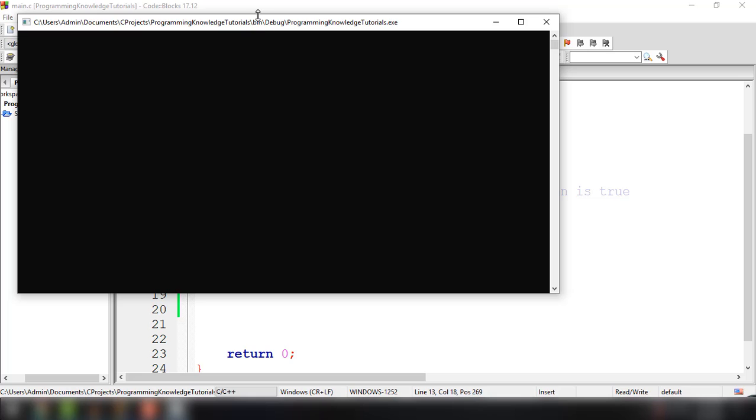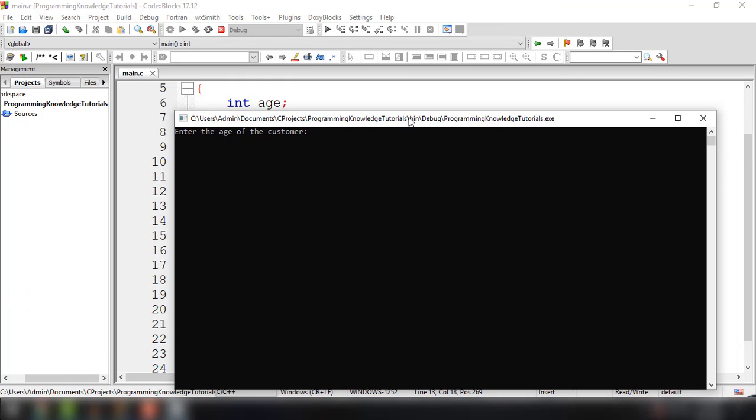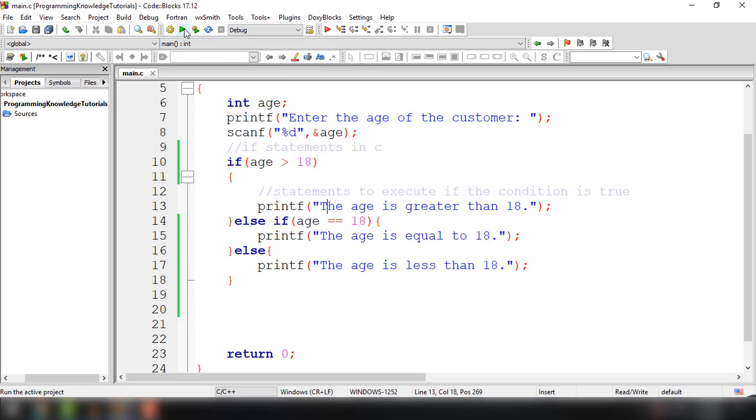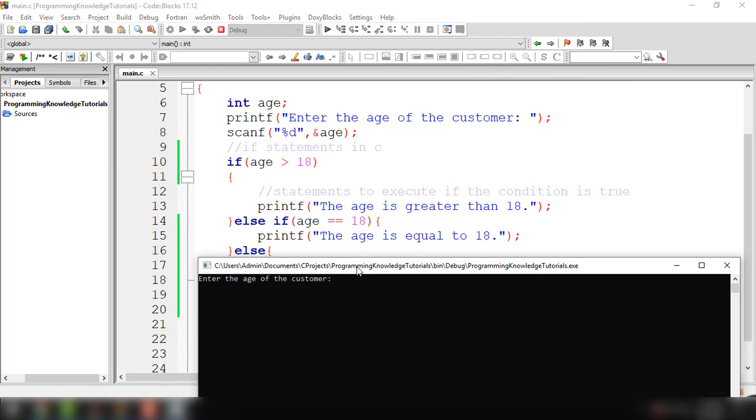So let's try first the possibilities. For example, enter the age of the customer, for example 25. So the age is greater than 18. Let's try to run this once again, and we can try to input 18. So the age is equal to 18.